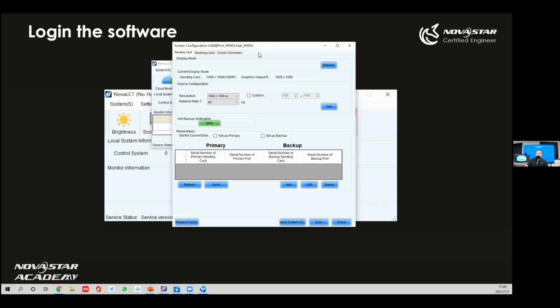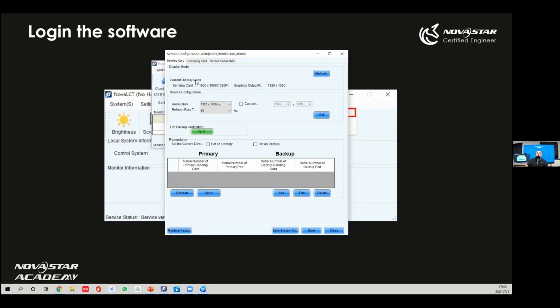Okay, so in this interface, the screen configuration, we have three parts. It's very important. The first is the sending card, which we can also call the sending controller, then the receiving card, and the screen connection. Let's see them one by one. The first thing is the current display mode. In this part we check the resolution settings on the sending controller. Here we can see this is the sending card resolution, and this is the graphic output resolution.